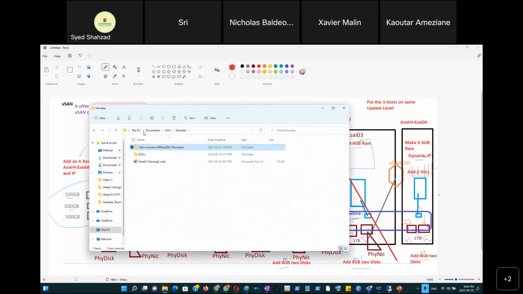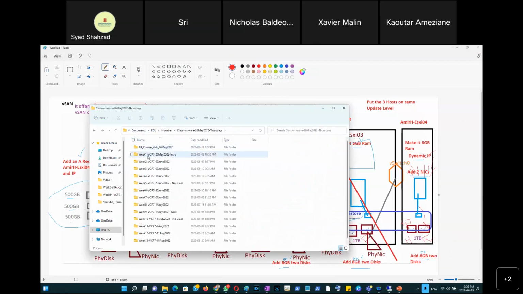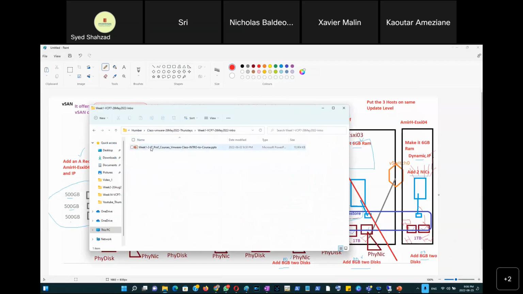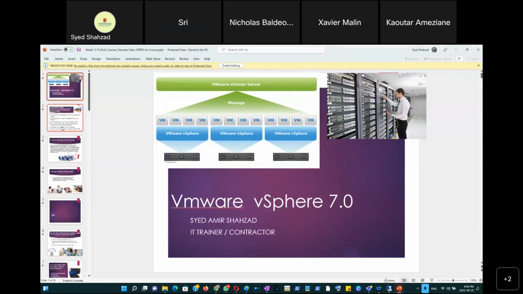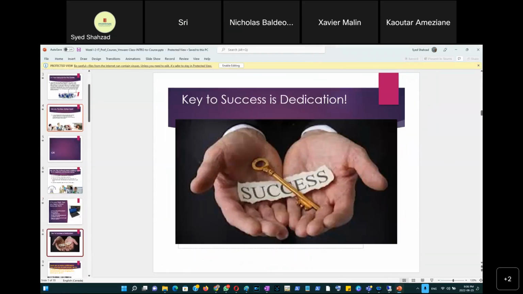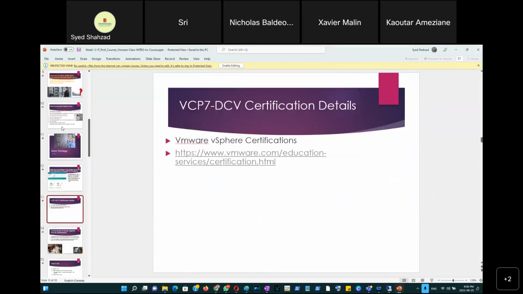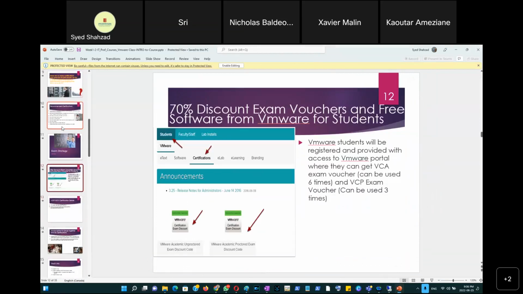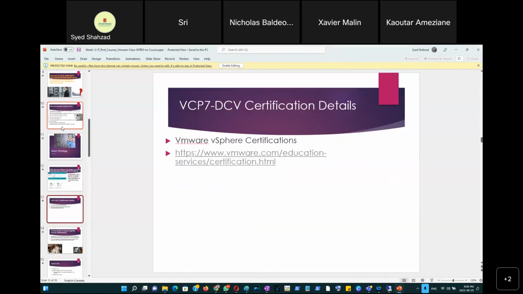Do you have access to the D2L site? So hopefully you got the access by this time, and normally they give vouchers, right? And that voucher is valid for 1 year. So yeah, normally there is one exam, and it's a 70% discount voucher for the VCP exam for VCP7.